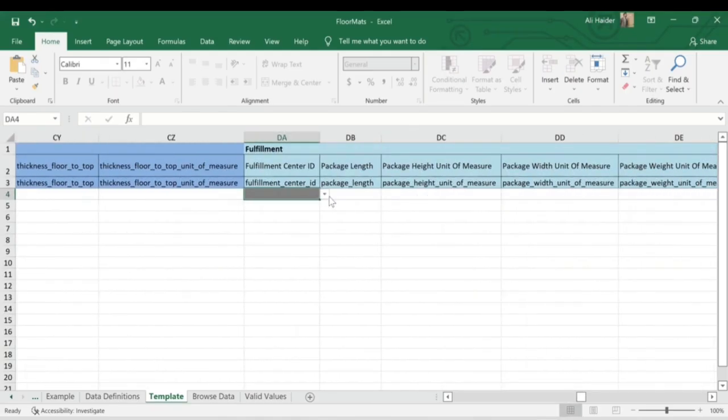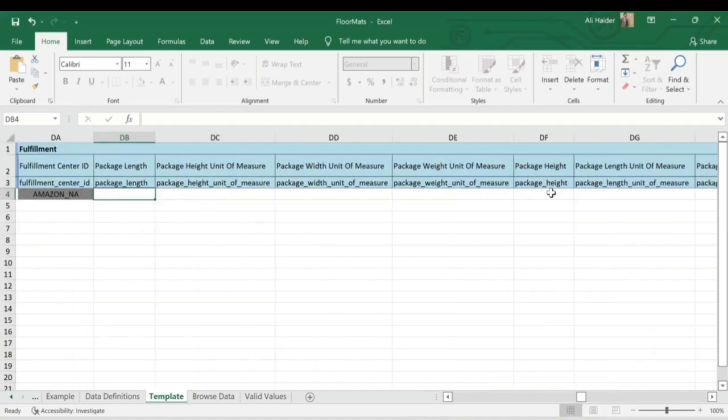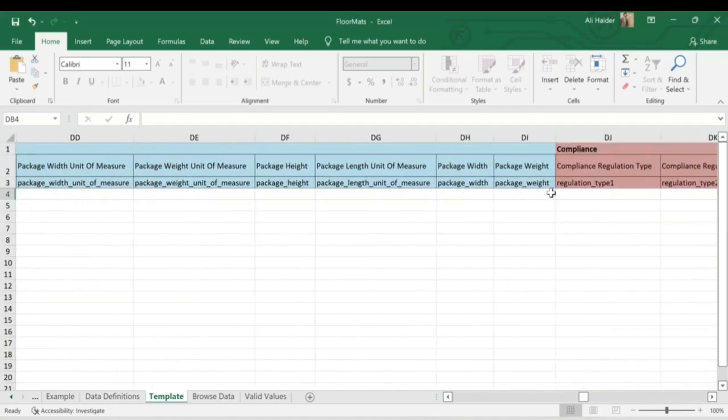Fulfillment ID, you can select from here. If you want to upload this pod for FBM, you will just click on default. And if you want to upload this flat file as FBA, meaning Amazon will fulfill your orders, then you will click on Amazon NA. And here you can write the package length, height, and units of measure, and package width, and the units also.